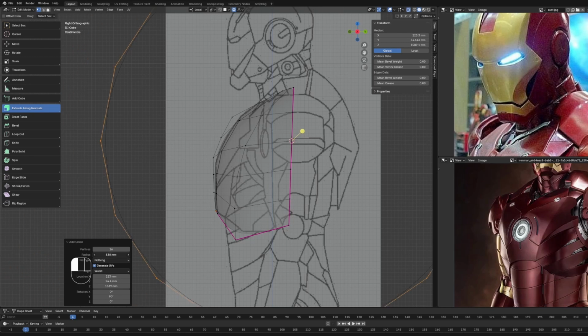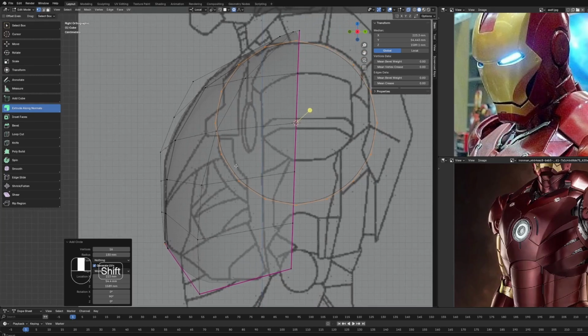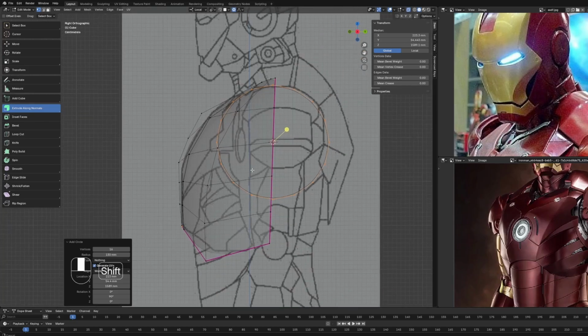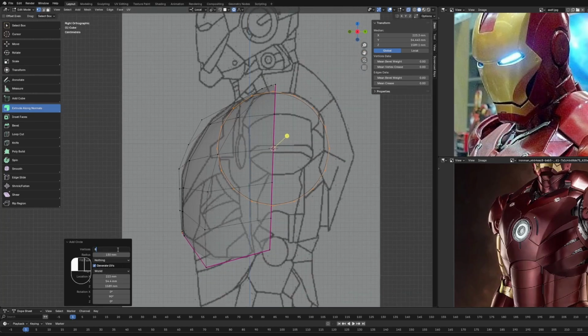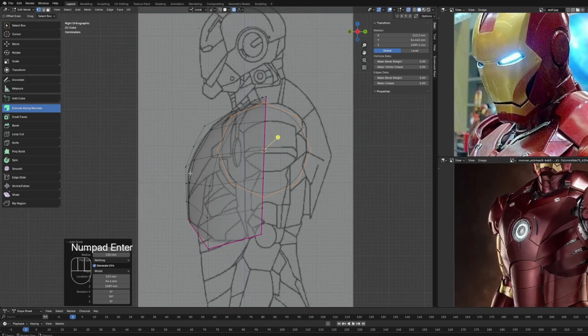Radius, I don't know. If you hold shift down, you get a bit more control. I think it's about there. I reckon 16 is probably too much. 8. Yeah, we can work with that. Okay, cool. Enter or whatever we have to press.